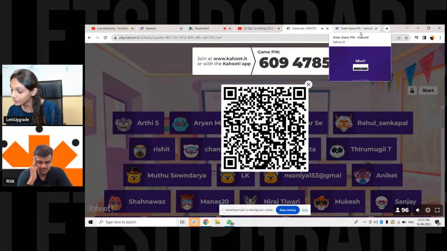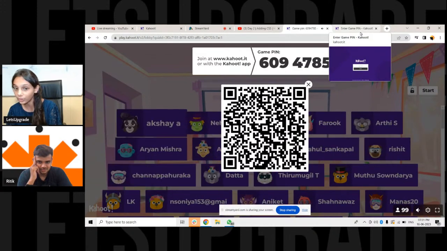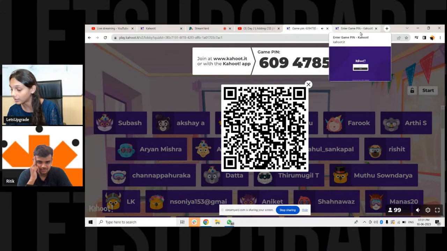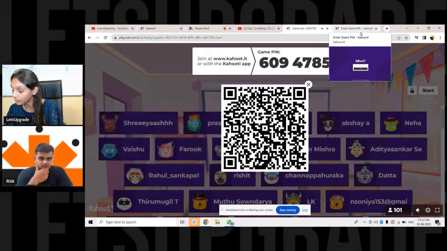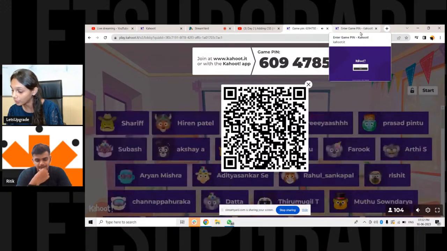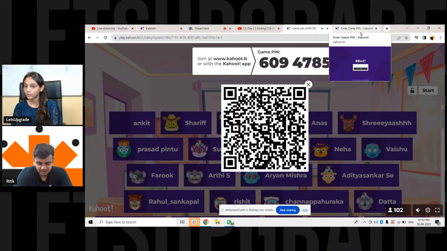How to enter? I have shared the Kahoot link. Please go to that website, enter the game pin or scan this QR code directly. Vignesh, scan this QR code or put the game pin in that website. Dhruv is saying please wait for 2 minutes. Guys, enter fast.